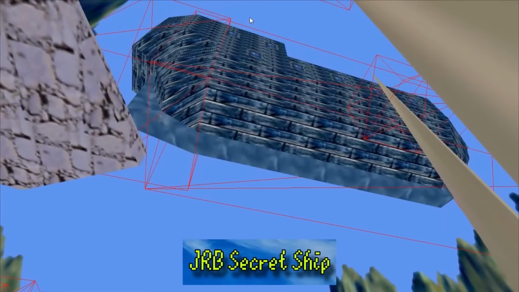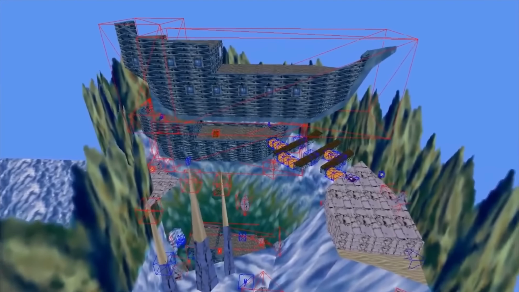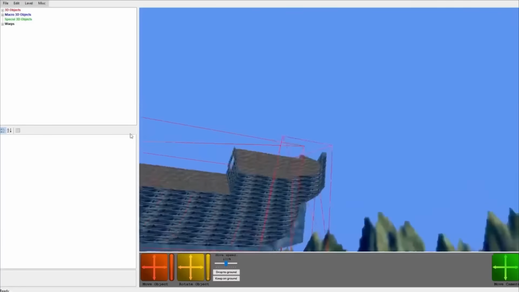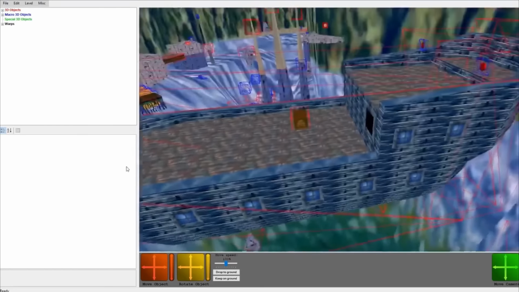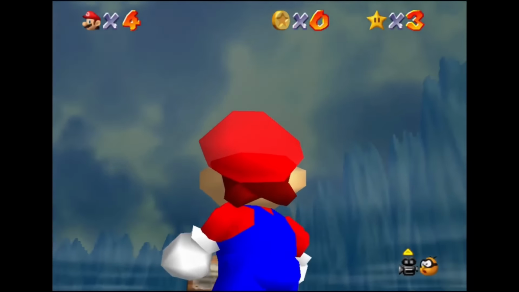Jolly Roger Bay Secret Ship. In Jolly Roger Bay, for whatever reason, there is an exact replica of the Jolly Roger Bay ship floating up in the sky. You cannot see it normally unless you have a level editor or an out of bounds point of view. Unlike the regular Jolly Roger Bay ship, you can't touch it at all as it's just there. Personally, I just view this as the Flying Dutchman ship from SpongeBob.